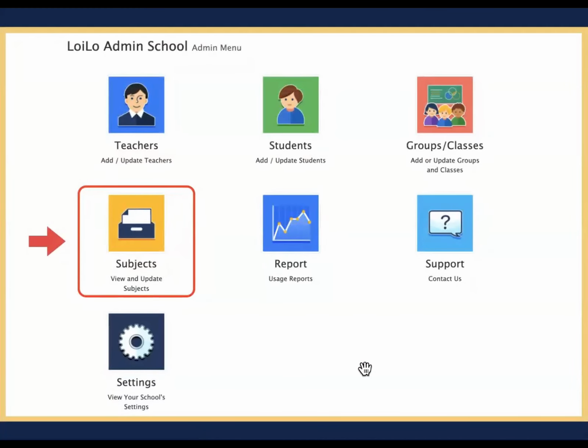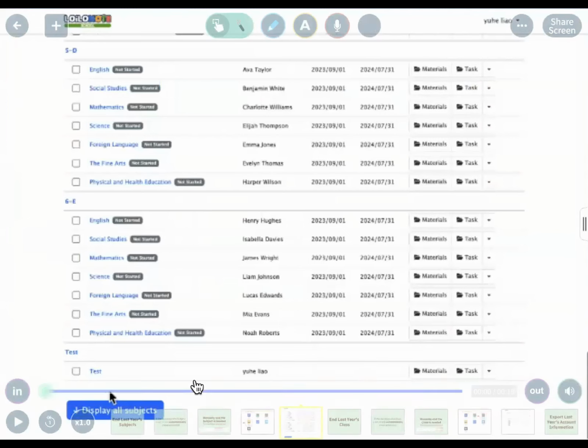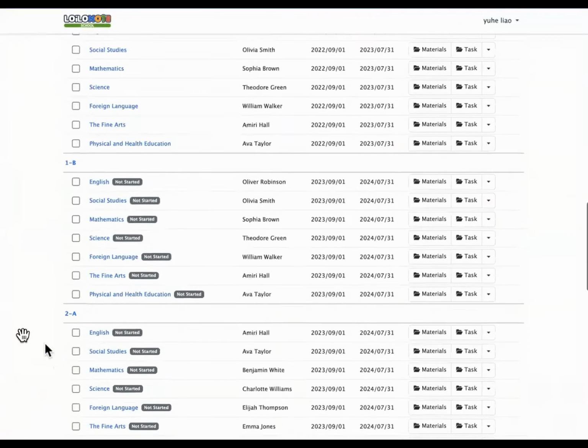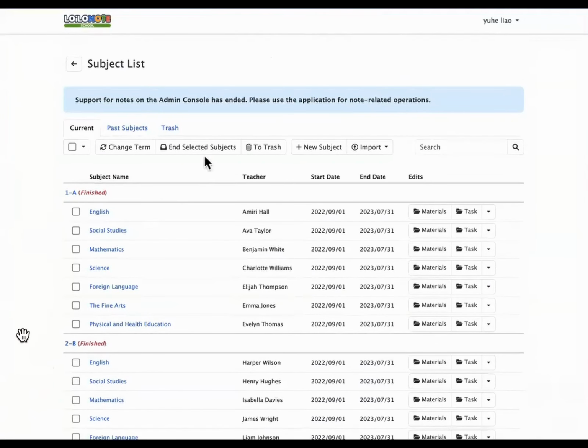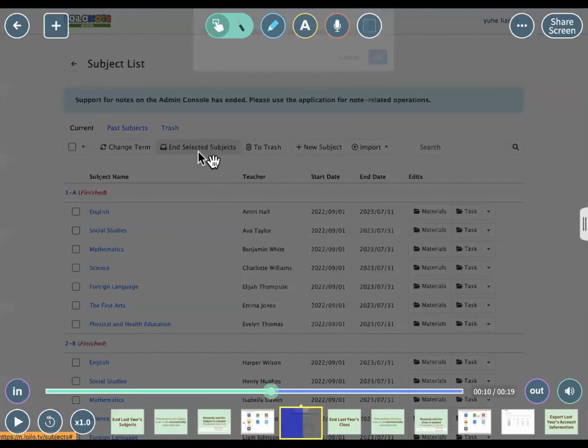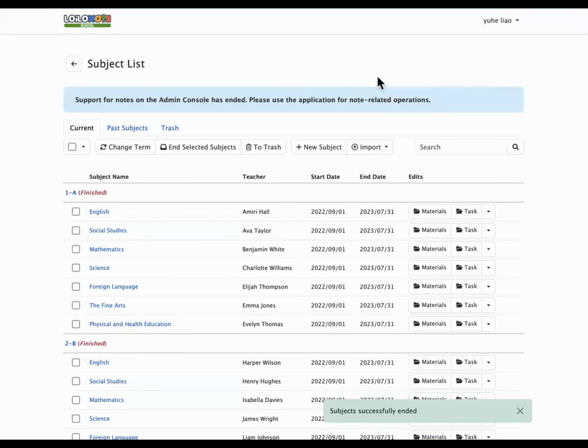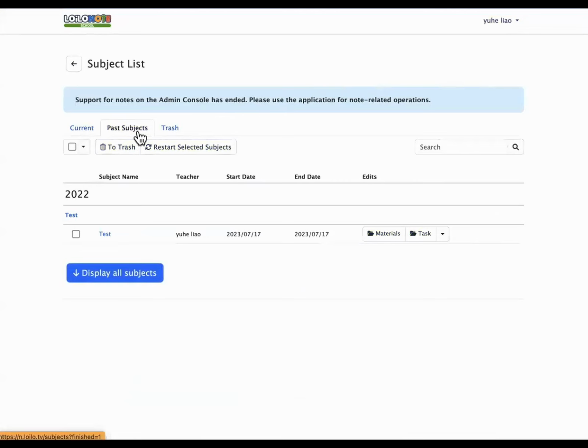So how can we manually end a subject? Go back to your admin account, click on Subjects, click on the subject without duration, and go back. Click on End Selected Subjects. Remember, this part is End Selected Subjects. Please don't delete it. It's End Selected Subjects. Click on OK. And this subject will go to the past subjects automatically.